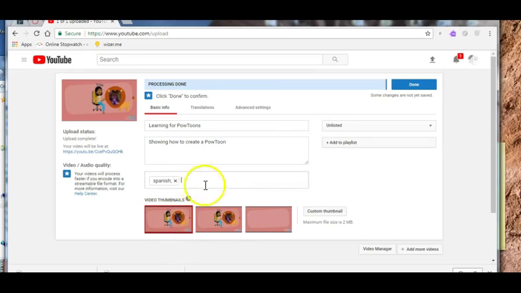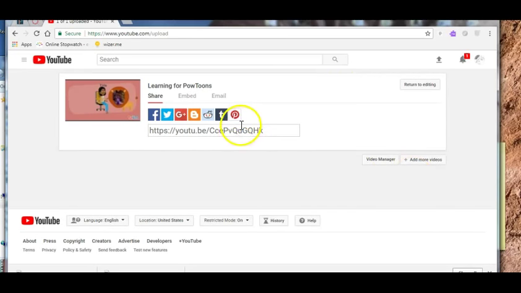And then I forget what you call these, tag words kind of. So I probably do Powtoons, something like that. Learn Powtoons. And then you click done. And it is uploaded. And there's your link. And there you have it. That is how you create a Powtoon.